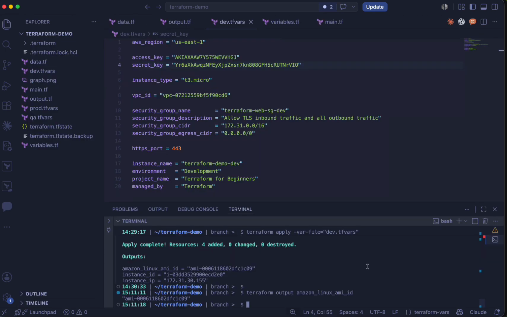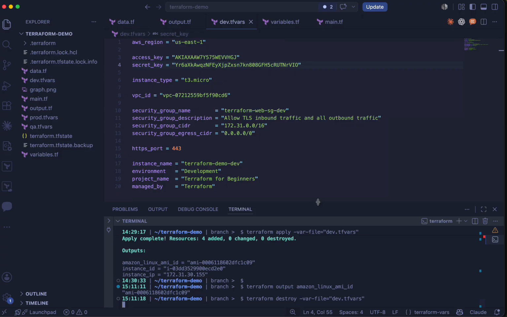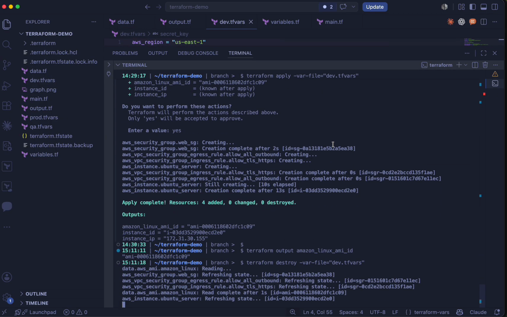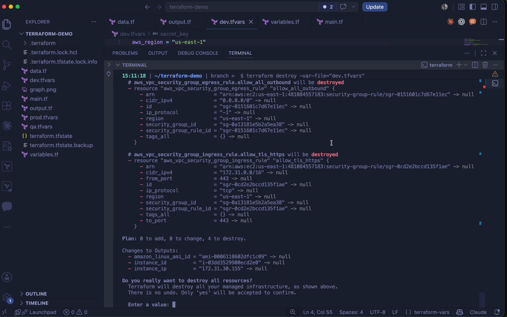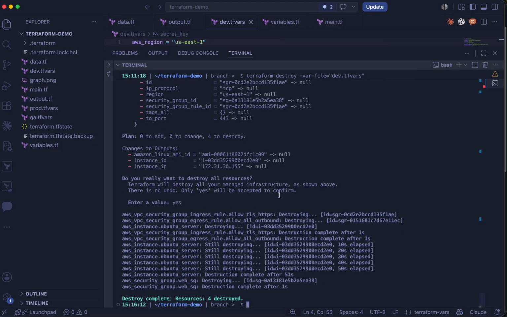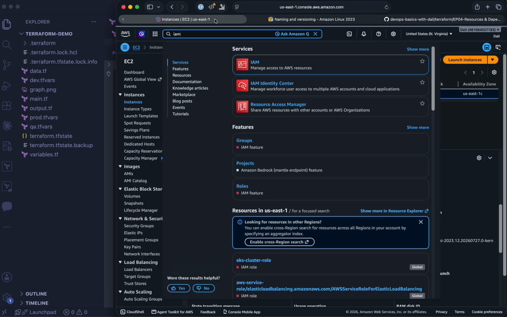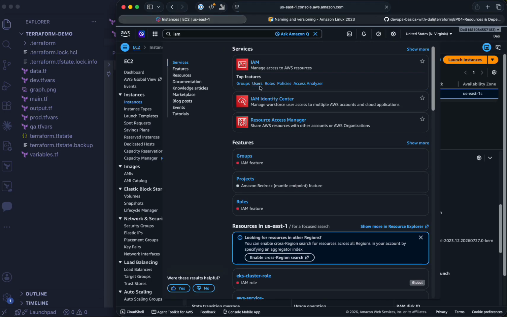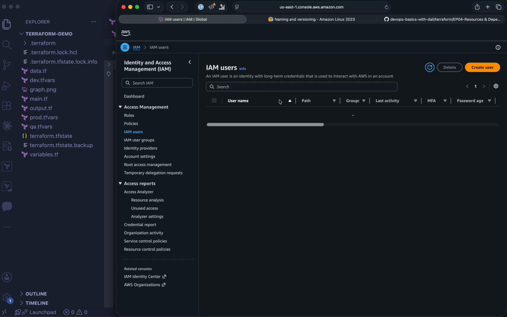Before we finish, let's clean up everything we created in this demo. One of the biggest advantages of infrastructure as code is that creating resources is easy, but cleaning them up is just as easy. This helps us avoid unnecessary AWS charges and keeps our environment clean. Perfect. All the resources managed by Terraform have now been removed successfully. Our AWS environment is back to the same state it was before we started this demo.